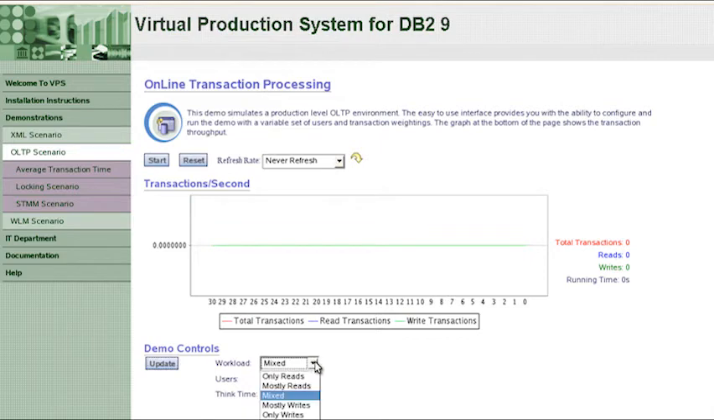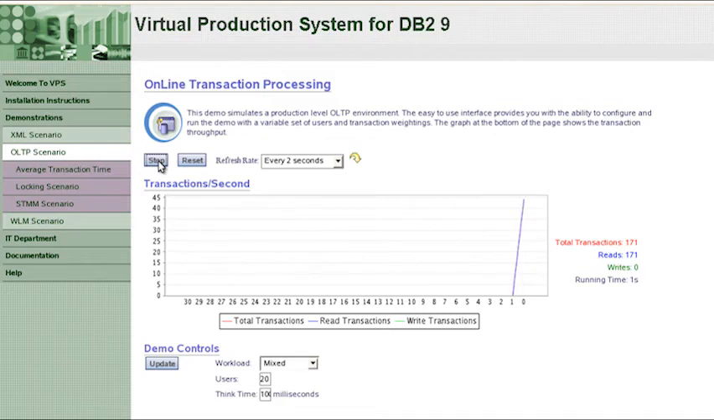So right now we're going to our virtual production system. As you can see, we're choosing a mixed load. We're updating the number of users on it to, I believe, 20. And we start our load on the system. Refresh every 2 seconds. And as you can see, the load gets started fairly quickly, and we'll shoot up to about 200 transactions per second.